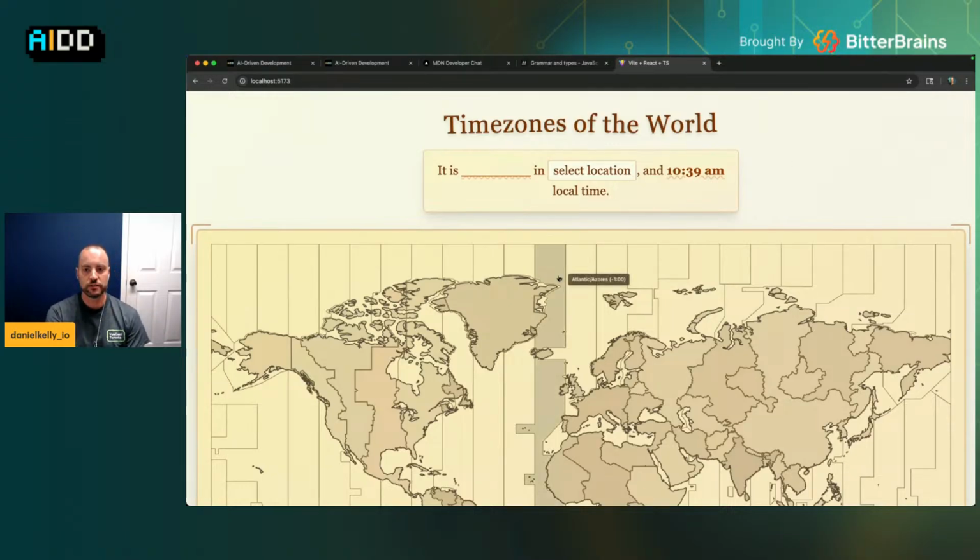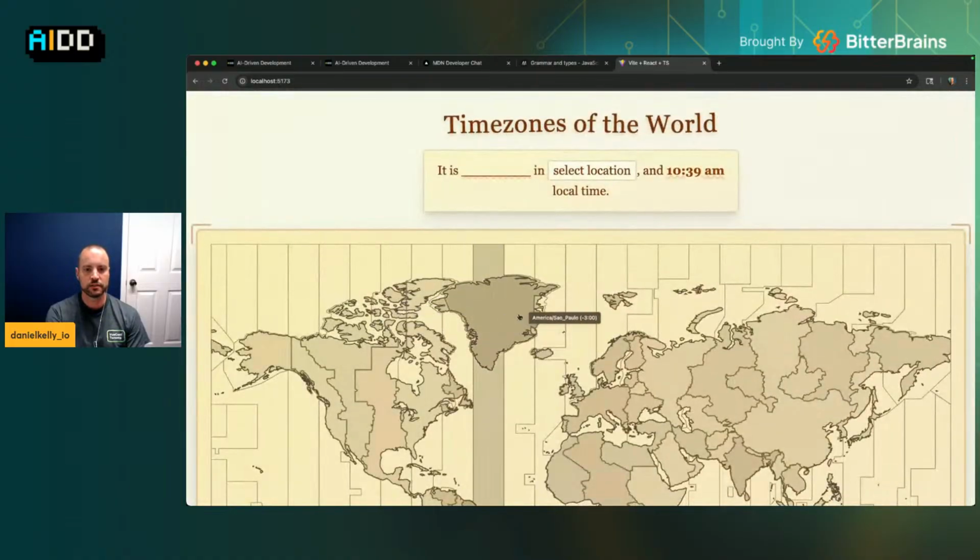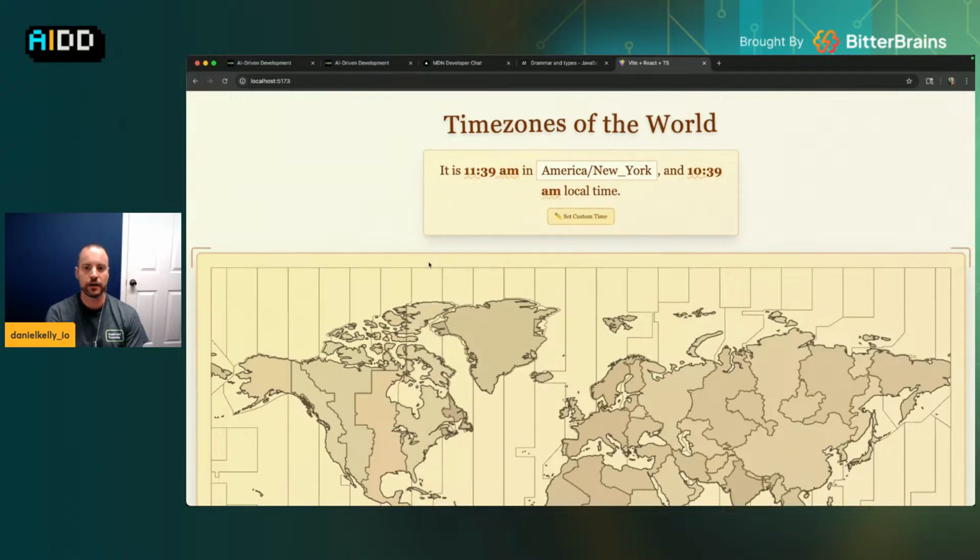So this is this really cool time zone app. You can see that it consists of a bunch of SVGs and things like that, the display, and it's very interactive. You can hover over different parts of the world and see what time zone is in that part of the map. You can click on it and then see the current time in that time zone.